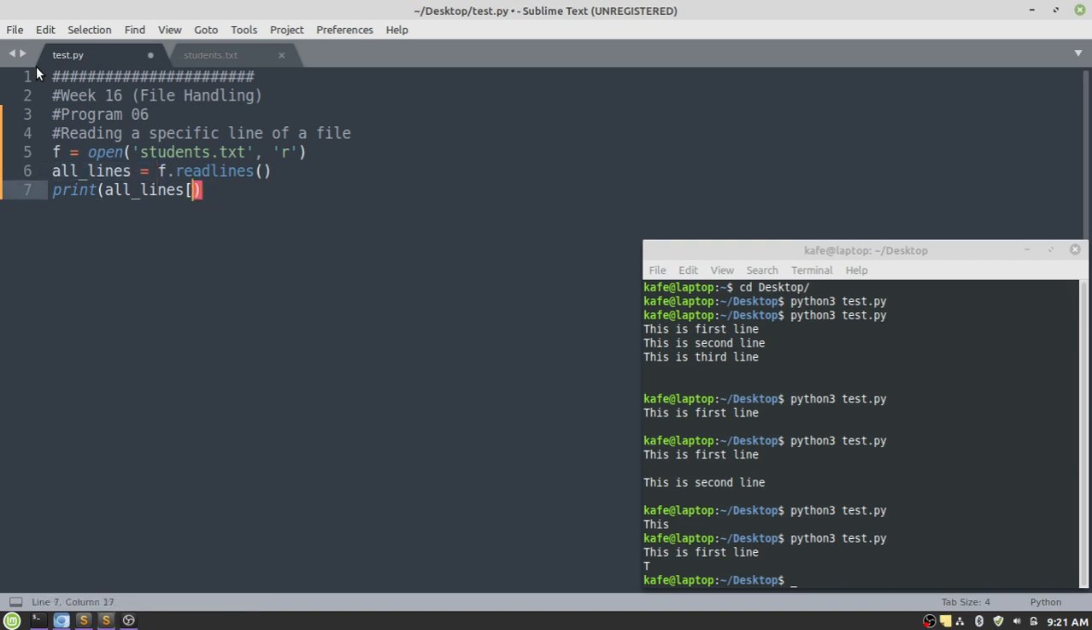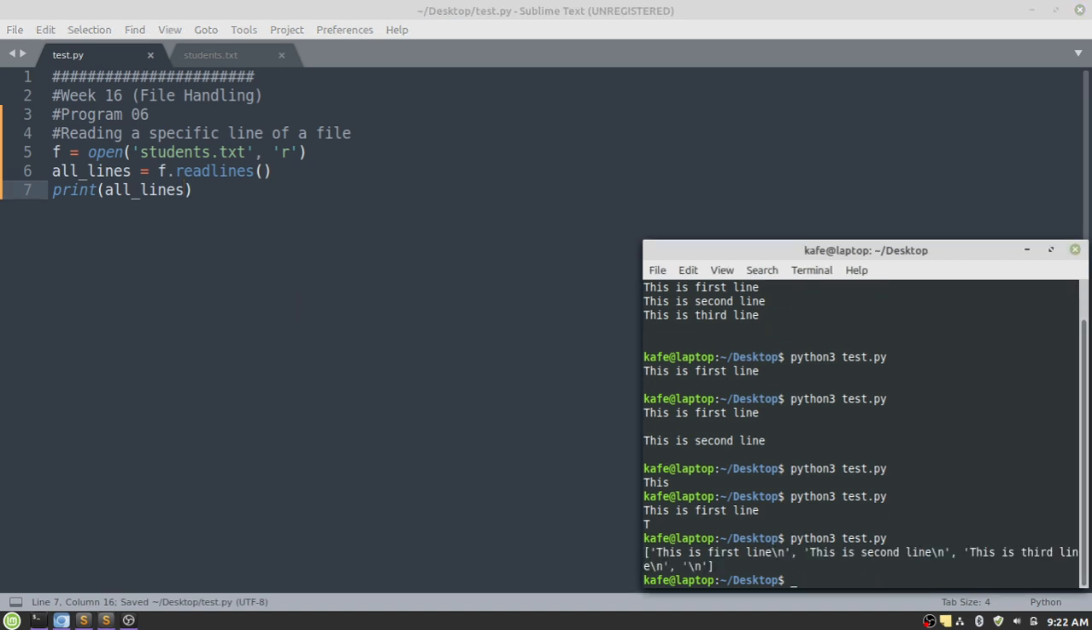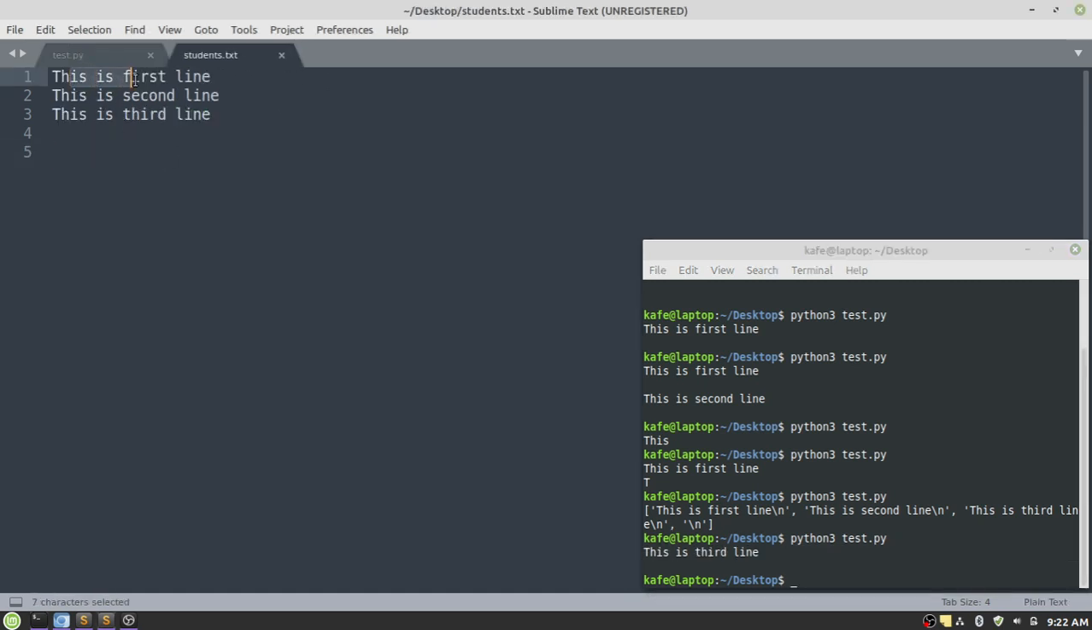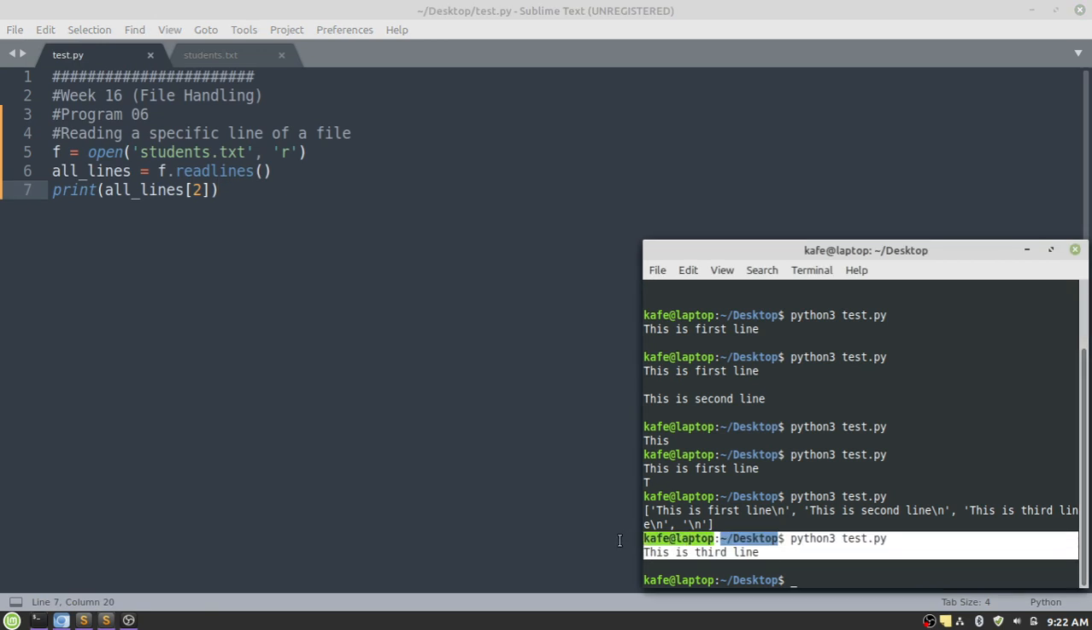If you write like this, what will happen? You see, this is actually a list. It displays the whole file, but I'm not interested in all the lines. I want only the second line to be displayed. Now this will display the specific line, that is line number 2. But remember, this is line number 0, this is line number 1, and this is line number 2. So the third line is displayed here.